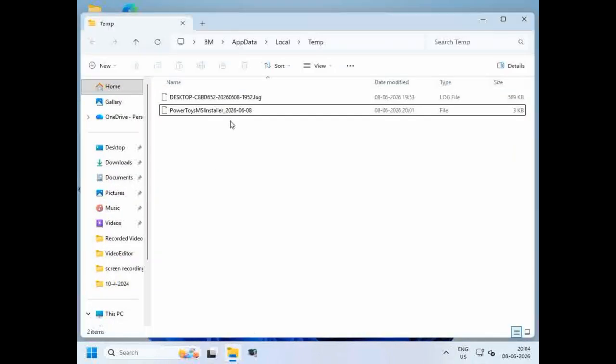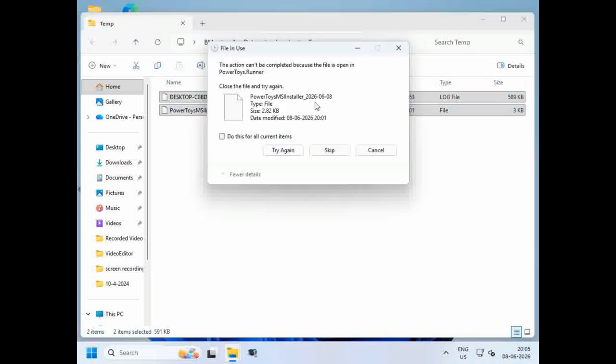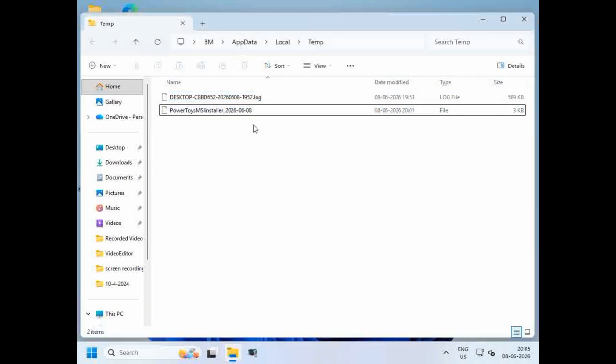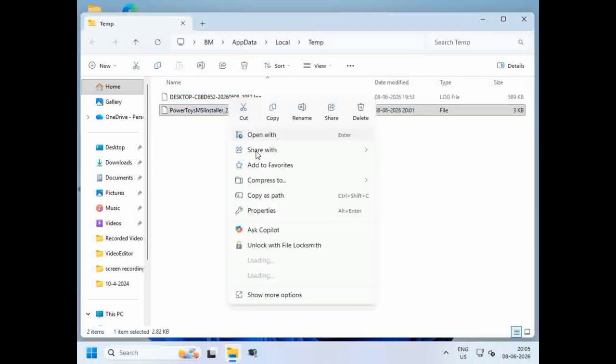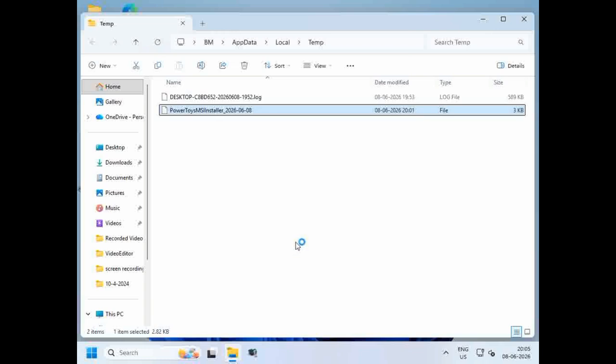Okay, now check. Shift delete this file. Okay, error shown. Now fix this error. Right click on this file. Click on unlock with File Locksmith.